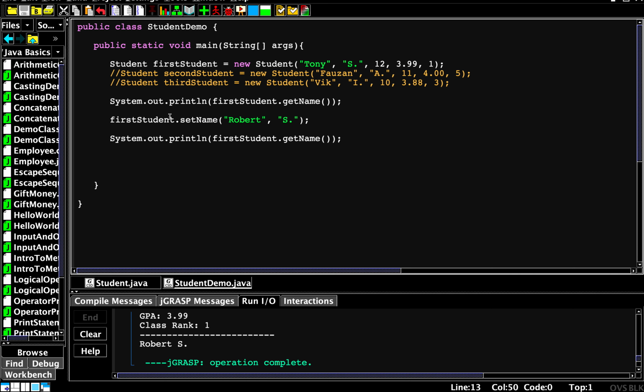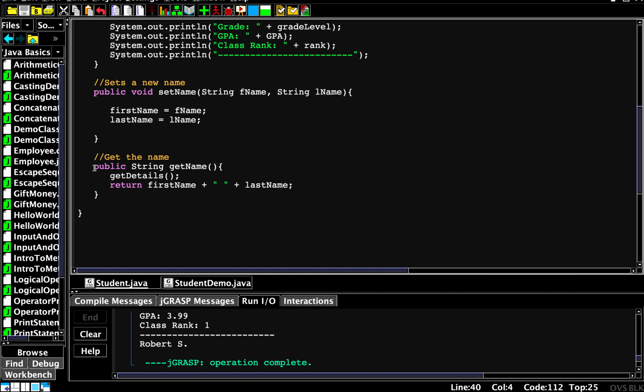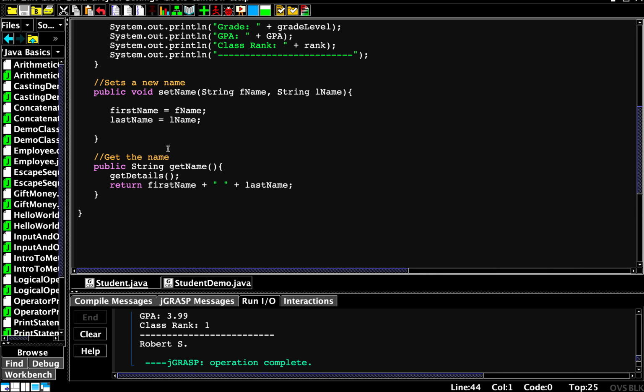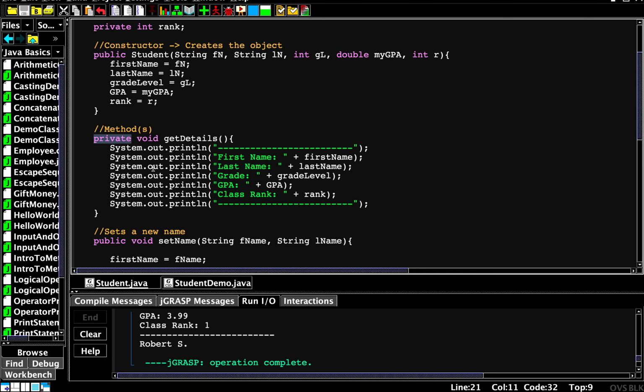From this class, we never actually call the get details method. And we really can't do that because it's a private method. We can't access it from this class. But guess what? It can. A public method within the same class that we can access, and we are accessing it through the get name method. The get name method is public, meaning we can access it, and then it can access the get details method that we set to private.